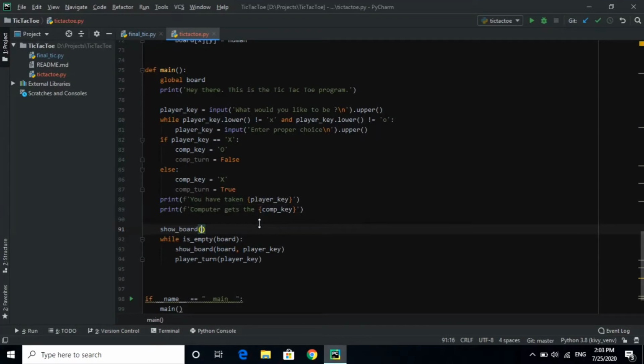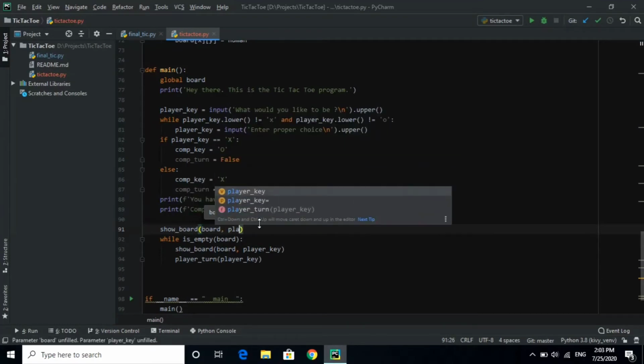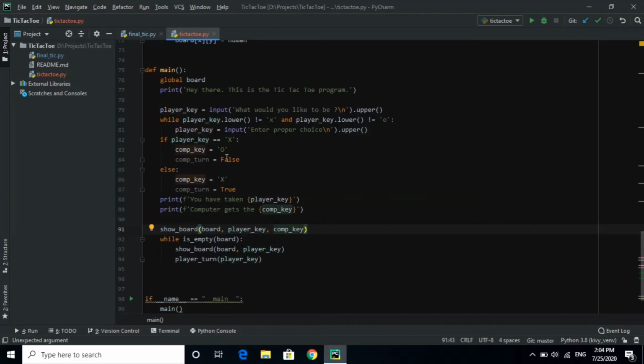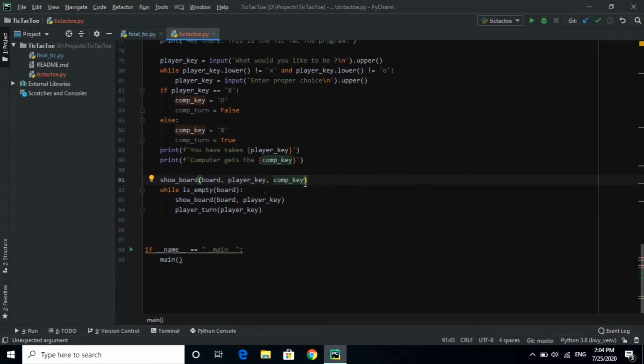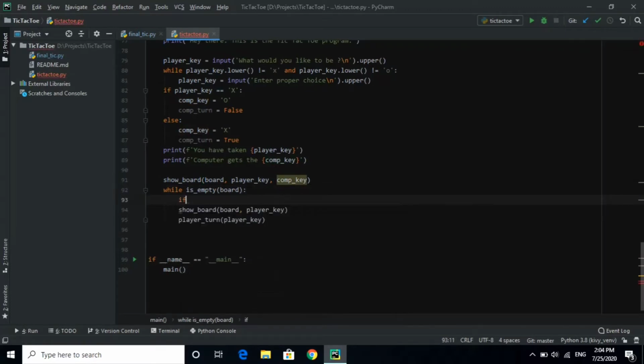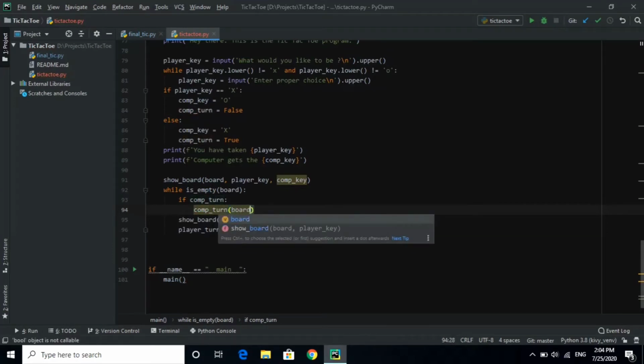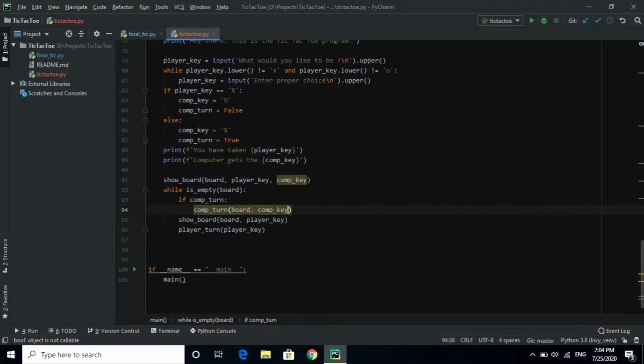Before starting, let's show the board once so that the player gets to see the board before starting. And from now on, you'll need to pass both player key and comp key as well. We'll be making some changes in show board above as well. So before that, we'll do while is empty, and we'll first check the condition. If comp turn is true, then that would mean that the computer gets to go first. We haven't yet created the computer turn function, so don't worry, we'll create that. But for now, let's just put it like this.